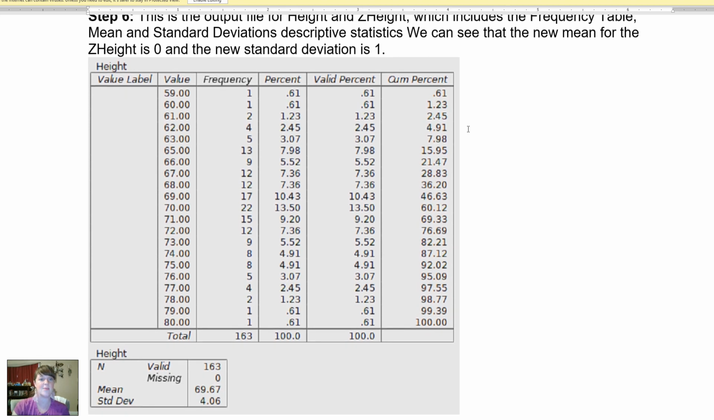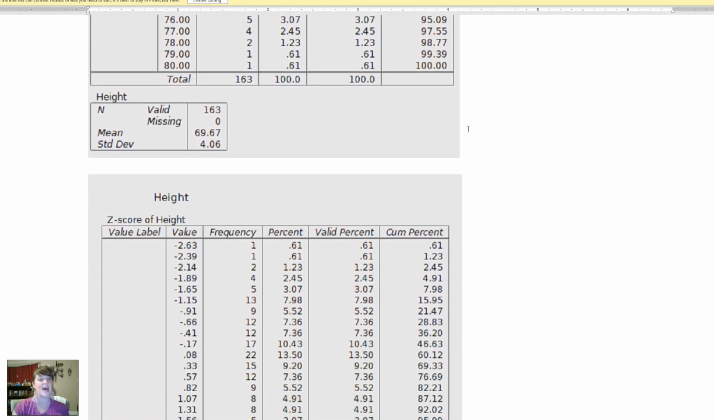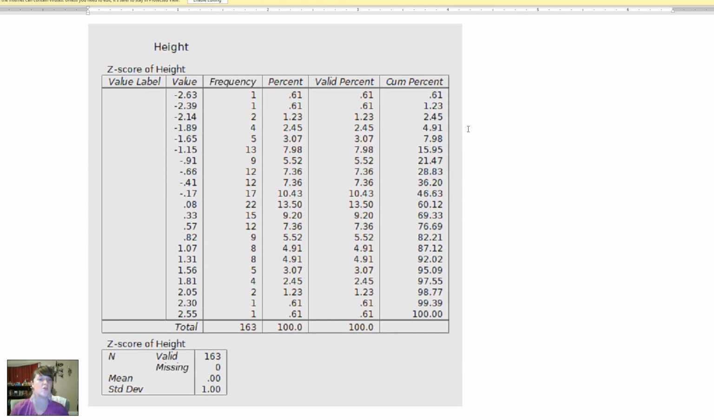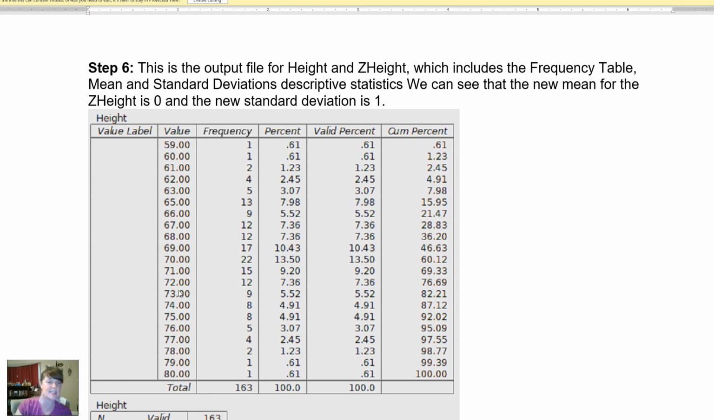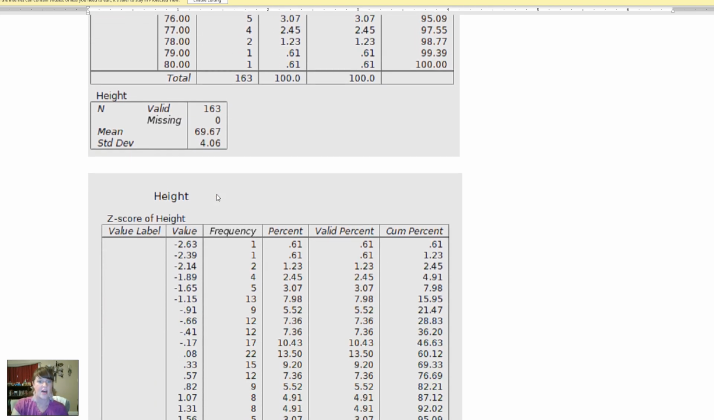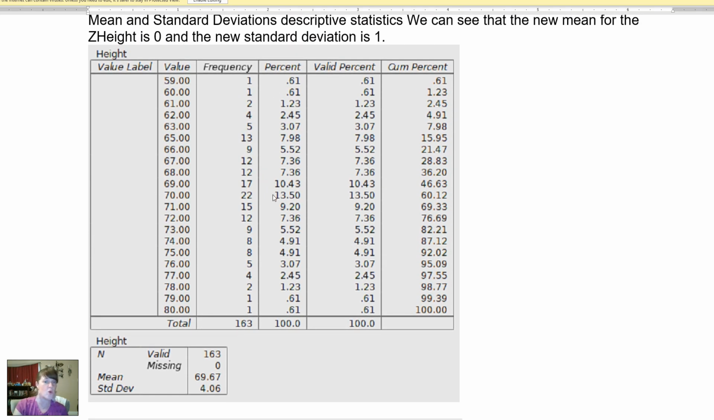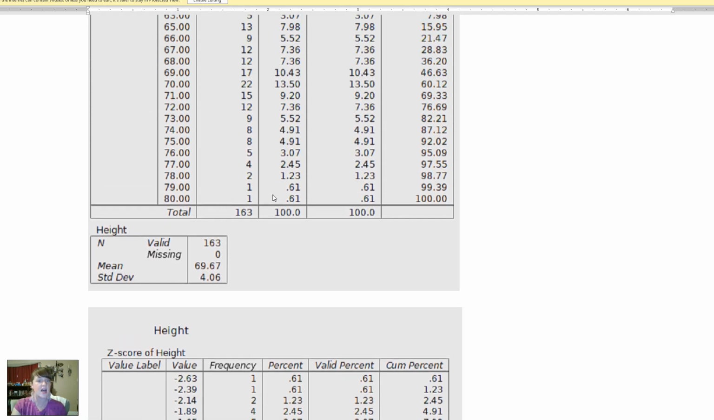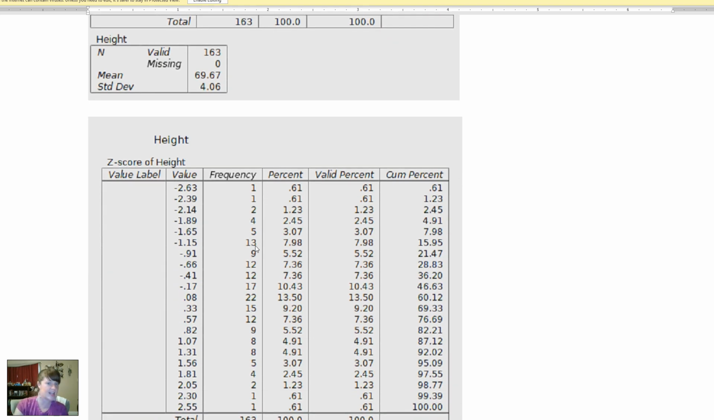Here is the frequency table for the raw variable of height. Here is then the frequency table for the standardized height variable. And as you can see here, the heights ranged from 59 to 80. Those were in inches. The frequencies have not changed. 1, 1, 2, 4, see, 1, 1, 2, 4. And if we look at the percentages, we look at where people are in this distribution. There's still a ton of people at the center here, 13, 9, and 12. That has not changed.